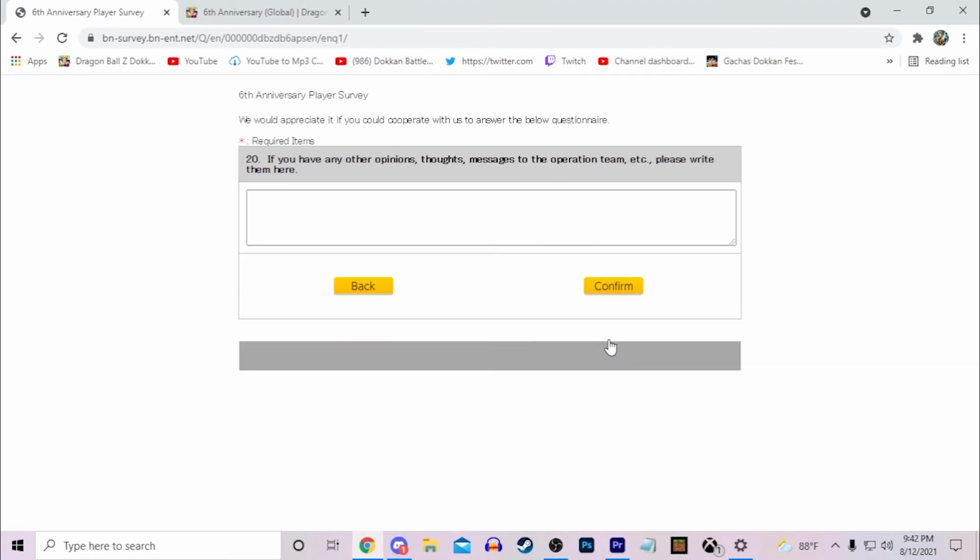If you have any other thoughts, opinions, or messages to the operation team, please write them here. This is where you should fill out the biggest things. Maybe you like the 6th anniversary. It doesn't have to be negative things you're filling out to them. You also could say what you like, so that they know we like some of the things they're doing, and they could move forward with it. It's good to tell them their faults, but it's also good for them to know what pros they have, so that they can continue to do those good things.